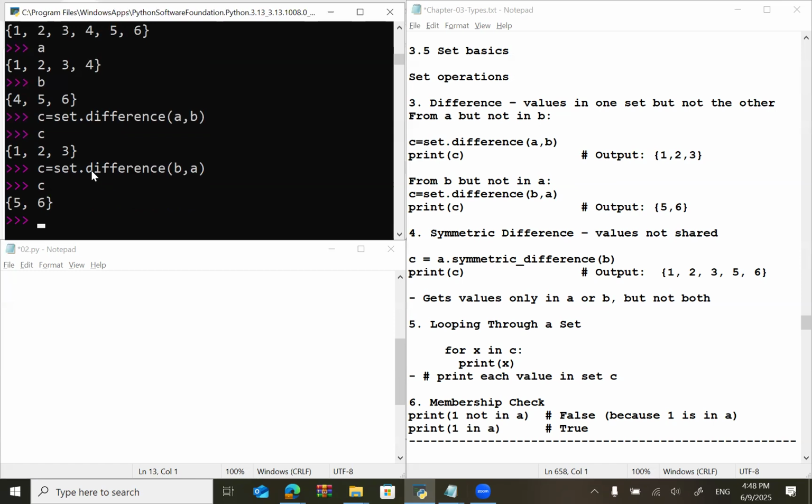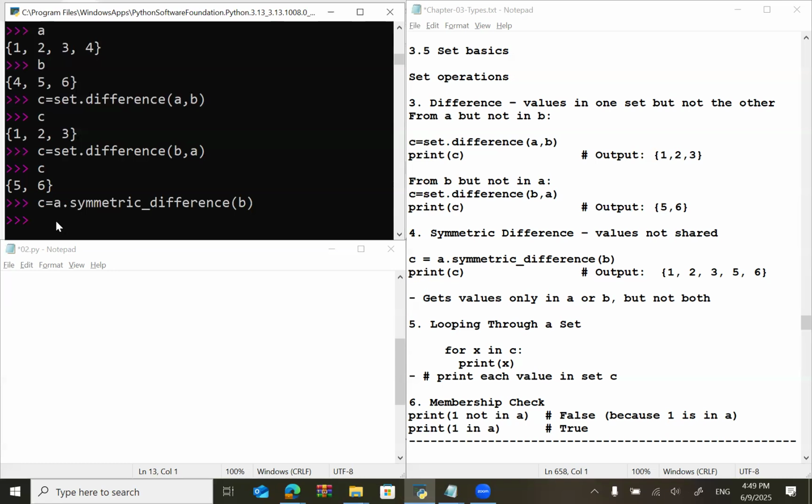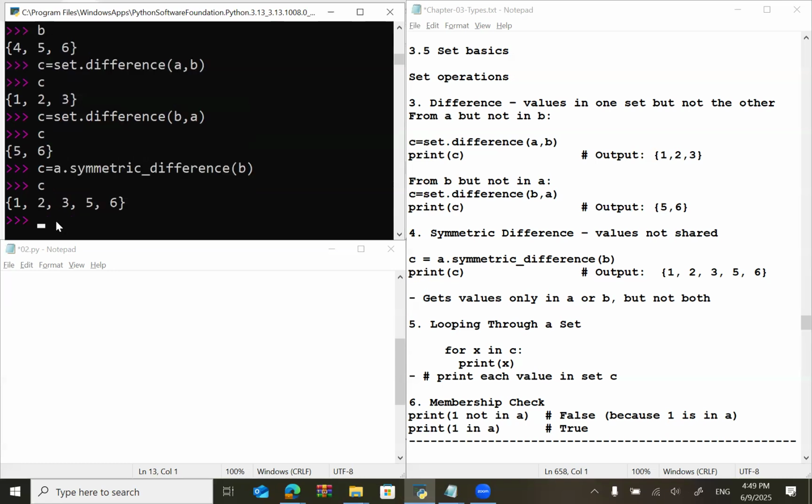Okay, now we have symmetric difference, any value that is not a shared value. In our case, 4 is a shared value. So if I say C is equal to A dot symmetric difference, B, and check with that, I should get 1, 2, 3, 5, 6. It will bring me the values which are not shared among the sets.